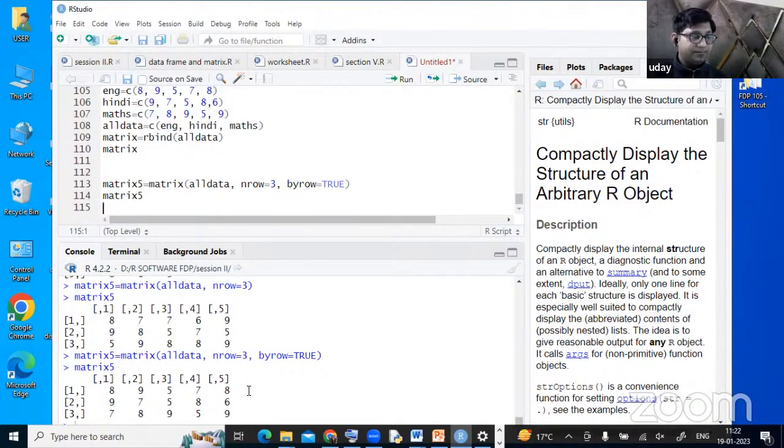I forgot this. I want to show you also that if you put nrow, it will still put the data in the form of columns unless you specify that you want your data in rows. So you use byrow true, then whatever data you have filled will be filled by rows first. The first row will be filled first and then second, then third. Are you getting my point? Yes.